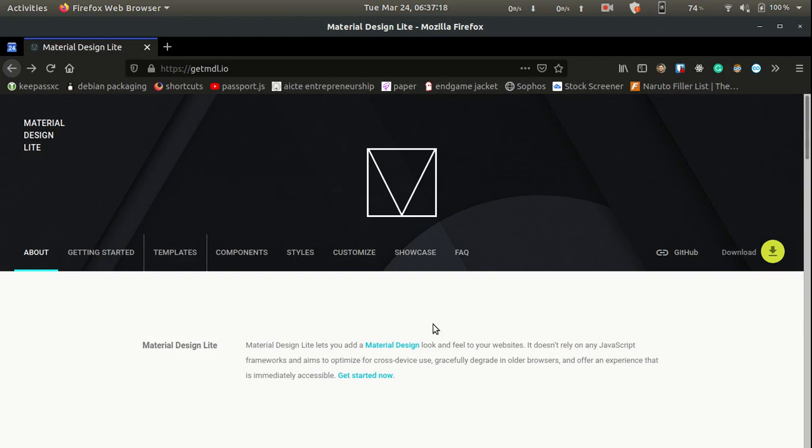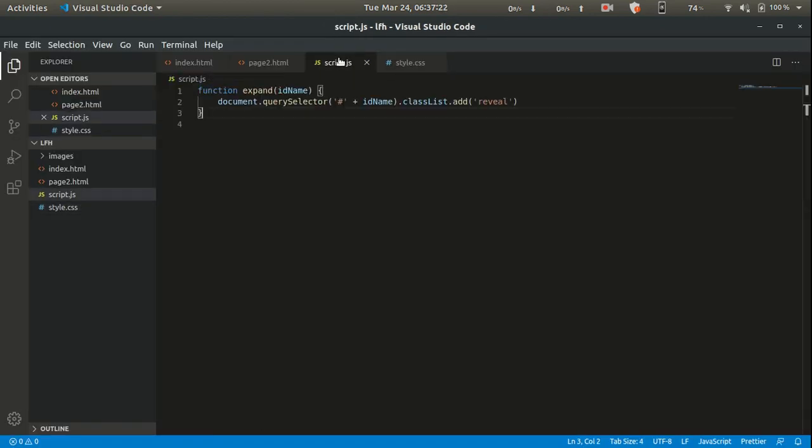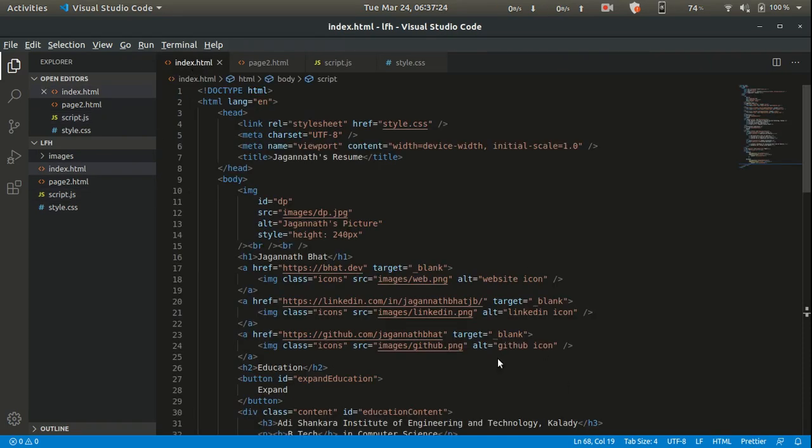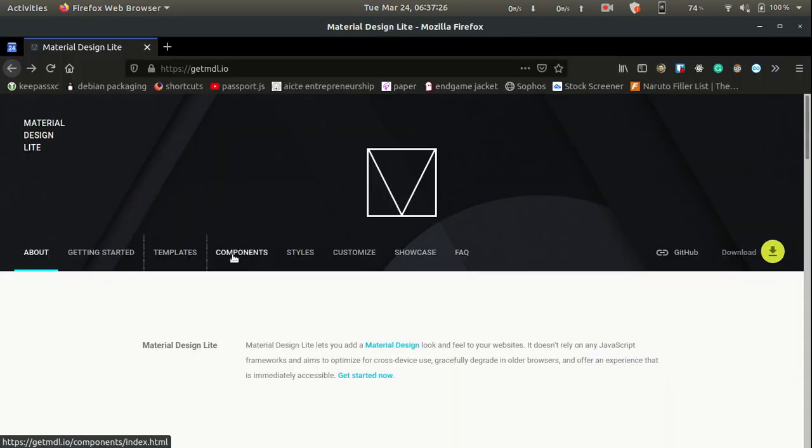So that's what we are going to be looking at, how we can use their style sheets and scripts inside our own website. In order to do that, first you need to go to their website called getmdl.io. I'll leave the link in the description, and it's called Material Design Lite.